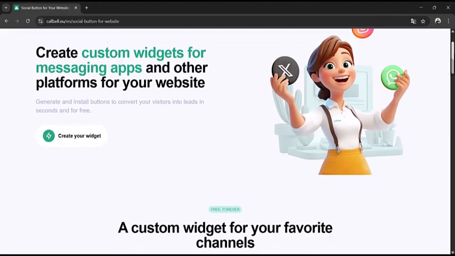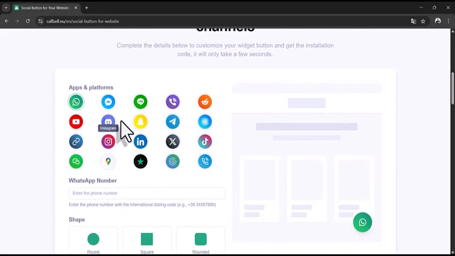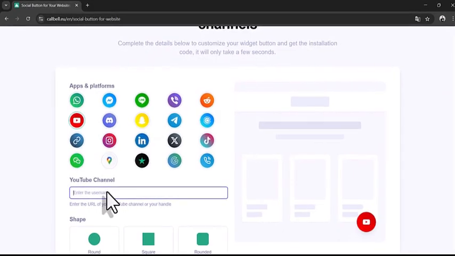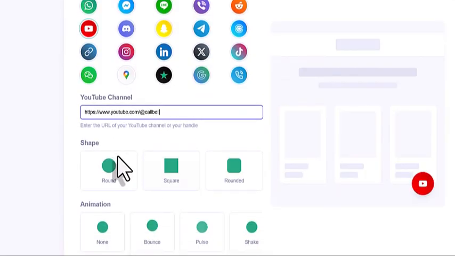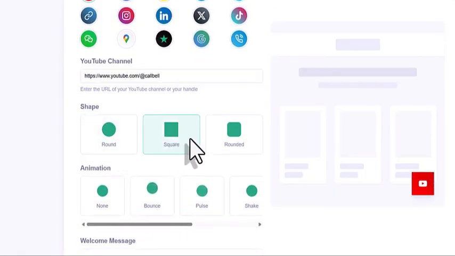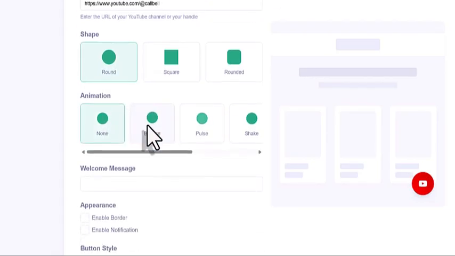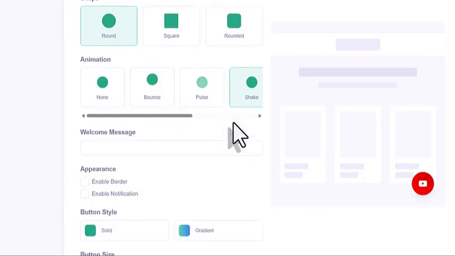Okay, now let's learn how to create a button. The first thing we need to do is choose our button. In this case, we select YouTube and enter our channel. We enter the link to our channel. Then we choose a shape for the icon and an animation, if you want it to have animation. In my case, I'm gonna choose this one.